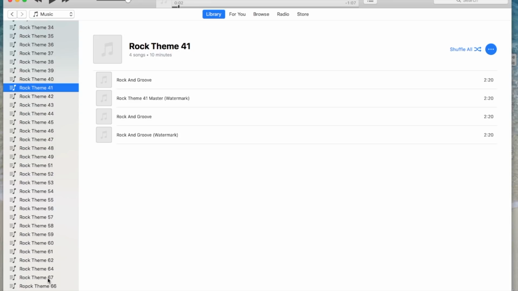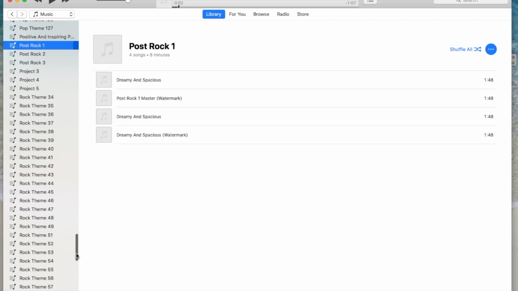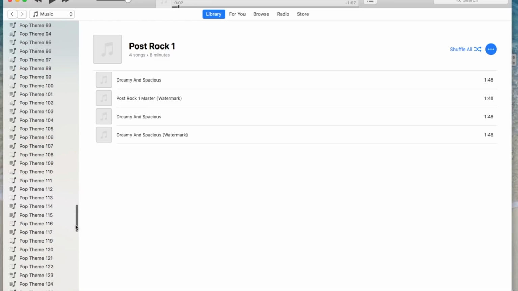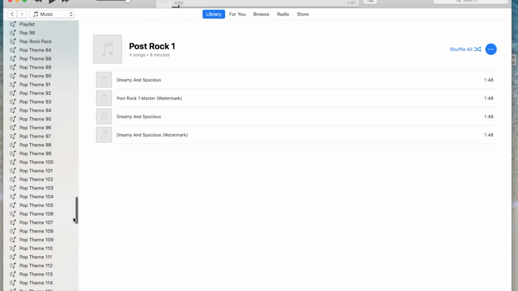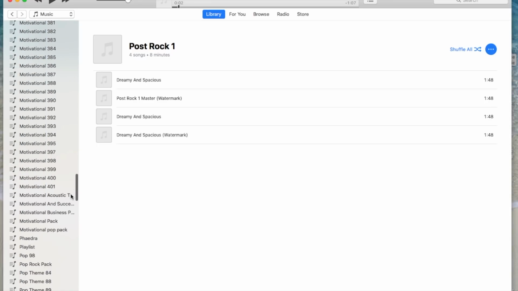So that way I can keep track of how many rock themes I have and how many acoustic tracks. Here are the pop tracks, for example. And I can keep track of how many pop tracks I have. And it's just themes that I'm thinking at this point. Here are the motivational ones.